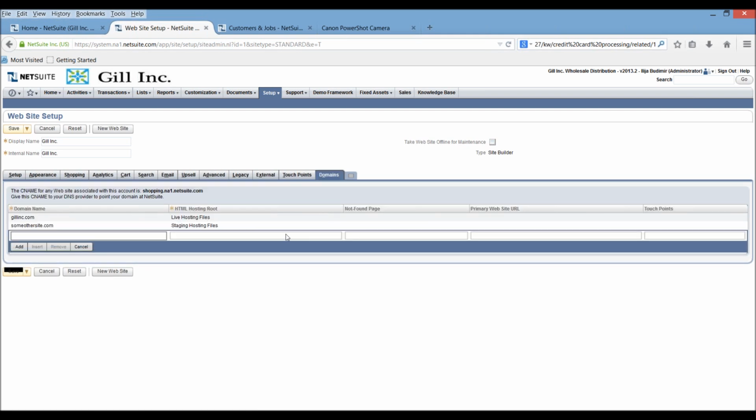Here you will actually set the domains for the website. Okay, and these will be used when, so NetSuite will be able to redirect the web store to that domain address. So I'm going to save this.